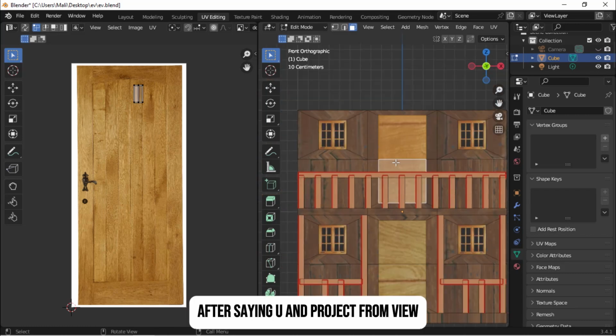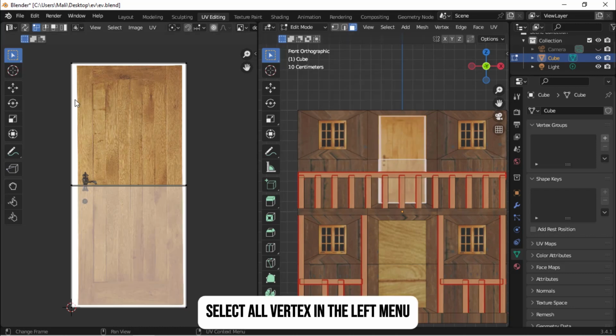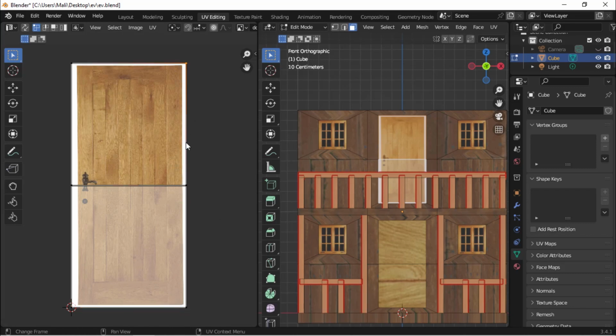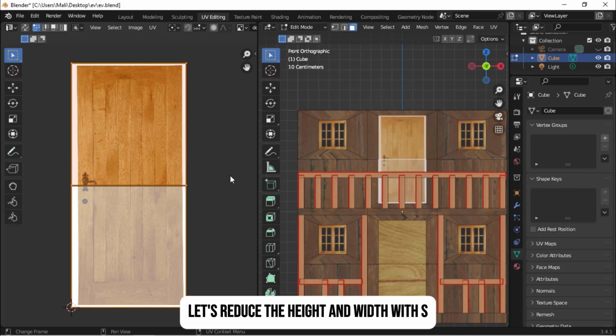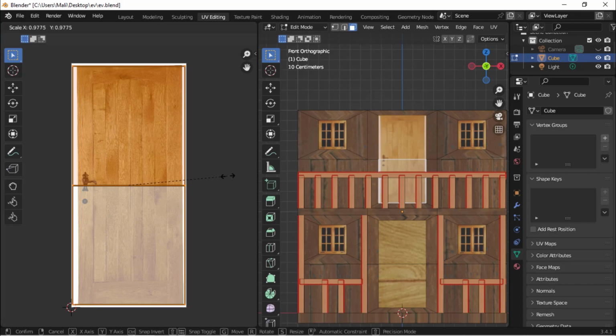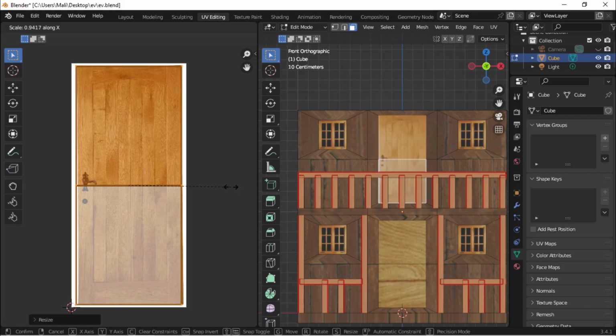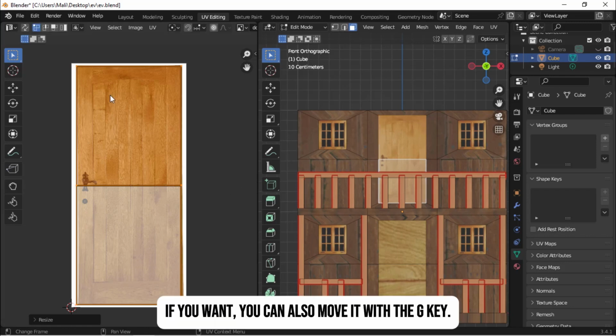After pressing U and project from view, select all vertices in the left menu. We can move as we want, or work on the vertices of the surface. We can work one by one. Let's arrange the door. Let's reduce the height and width with S. Let's try to edit horizontally with SX. If you want, you can also move it with the G key.